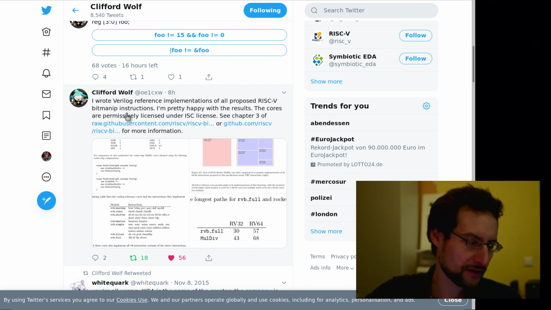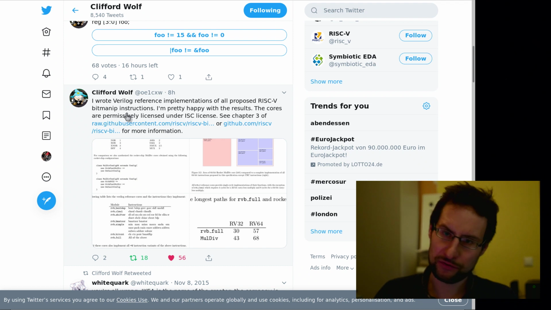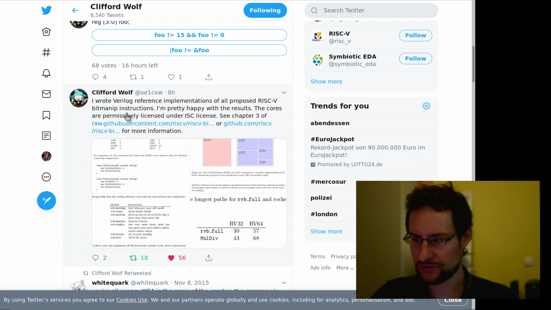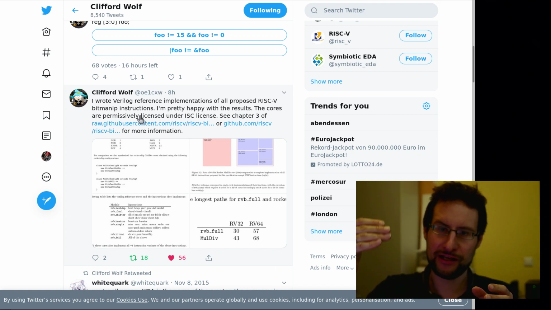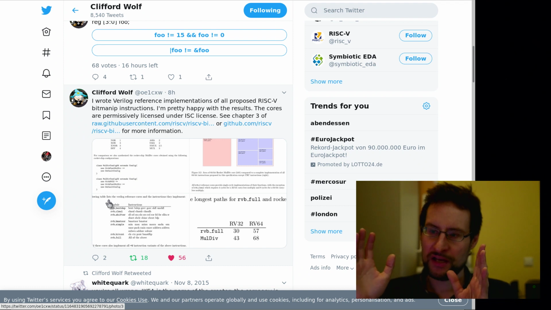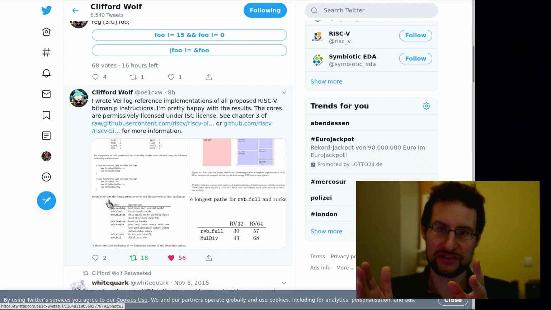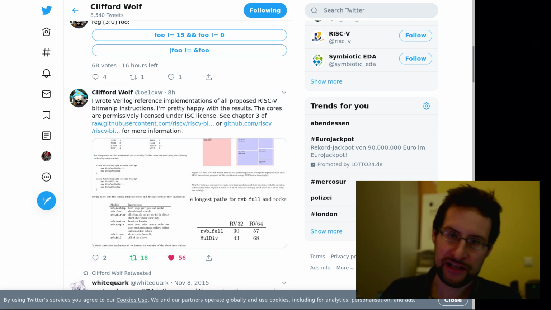He's also the author of the bit manipulation extension that I already talked about previously, and he wrote 8 hours ago a Verilog reference implementation of all proposed RISC-V bit manipulation instructions. So this is not only set bit and clear bit, but also pop count, first bit set, shuffling and permutations and all kinds of stuff. So probably with bit manipulation and single instruction multiple data, you get high performance. I would say most likely that is amazing.